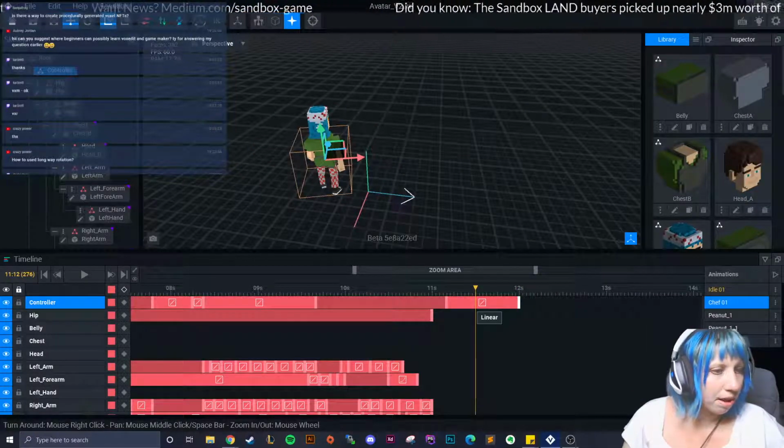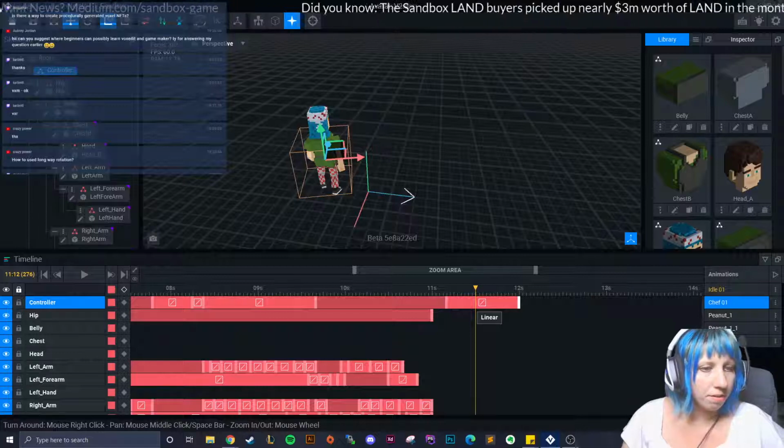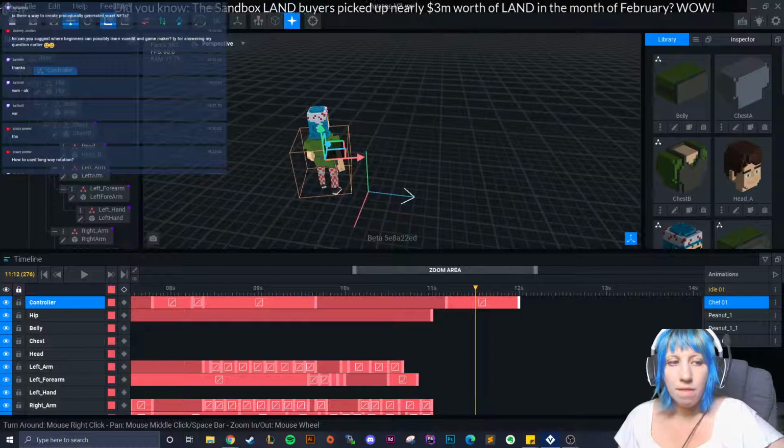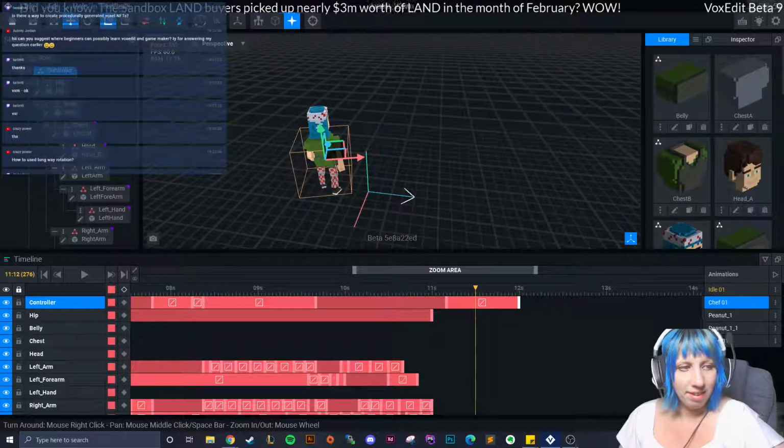Is there a way to create procedural generated voxel NFTs? I have no idea.